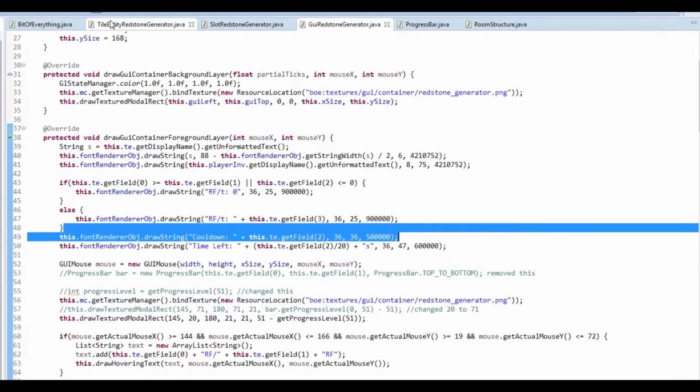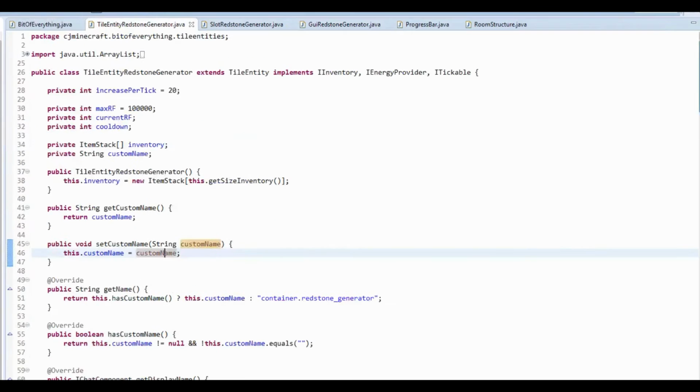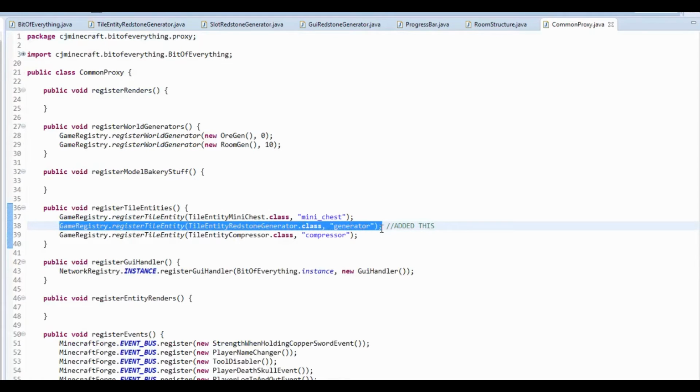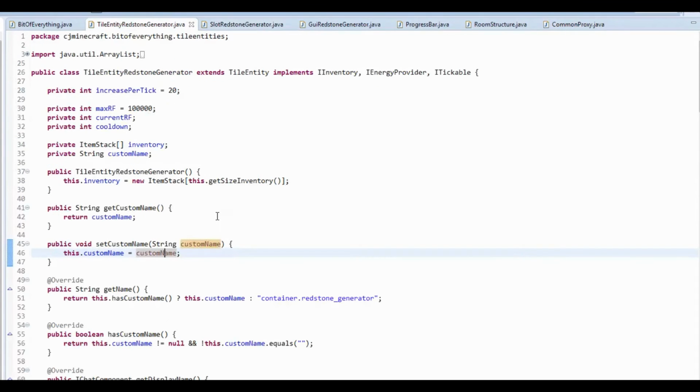So, first, over to the tile entity. I think it's actually in the common proxy. I forgot to register it first. So, it's just a line of code here just to register this. Then, over to the tile entity.